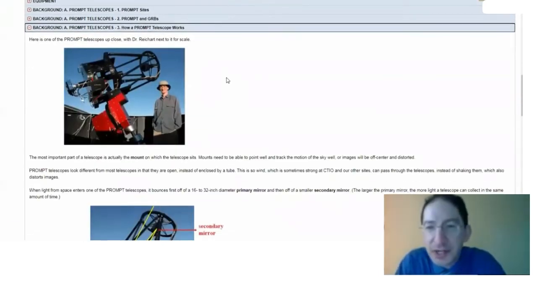The next section describes how a Prompt telescope works. So here's a picture of one of our smaller telescopes. I know to many of you this might seem like a big, large telescope, but to a professional this is a small telescope. What makes it unique is that it's fully automated. That's what makes the Skynet telescopes unique.